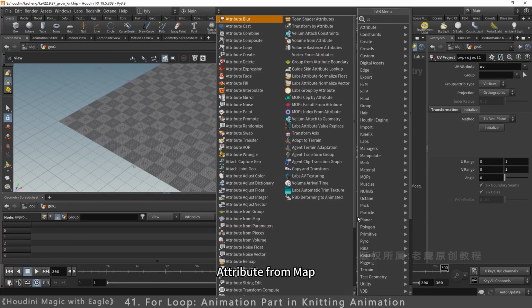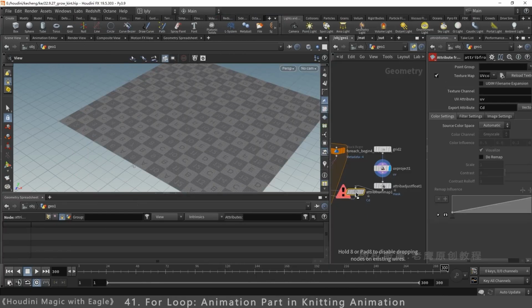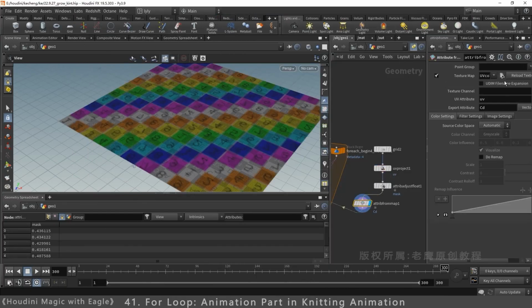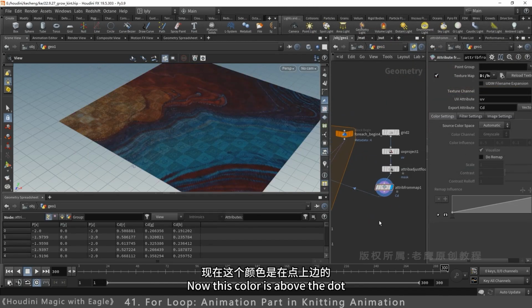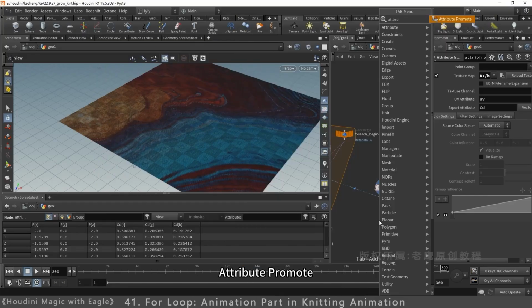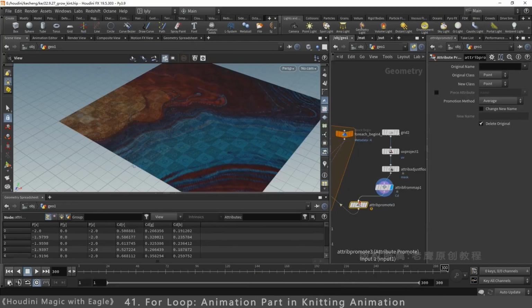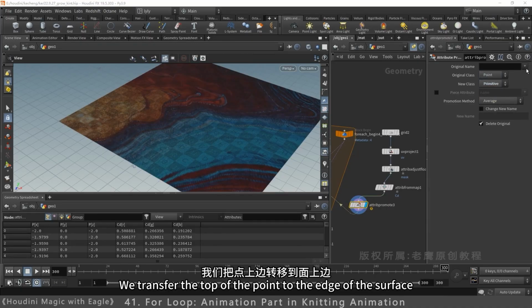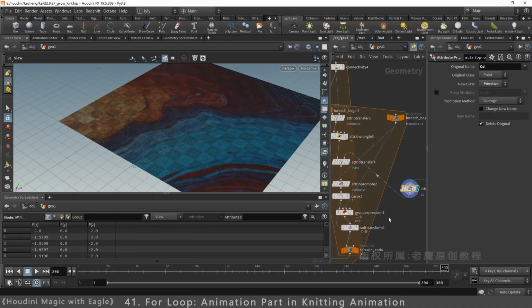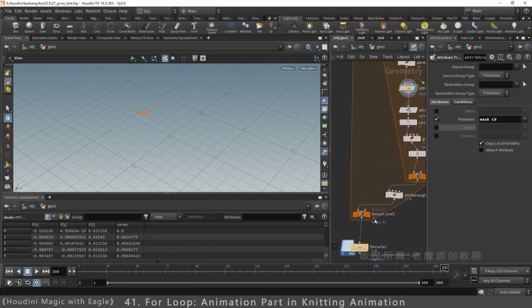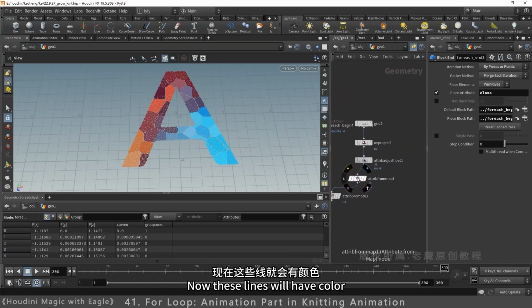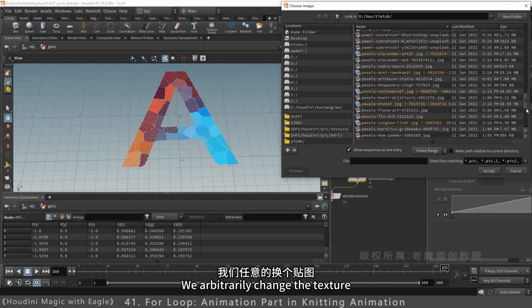Attribute from map. Use texture for coloring. Color on points. Attribute promote. Transfer from points to faces. Transfer color. During transfer, transfer color. Lines now have color. Change texture.